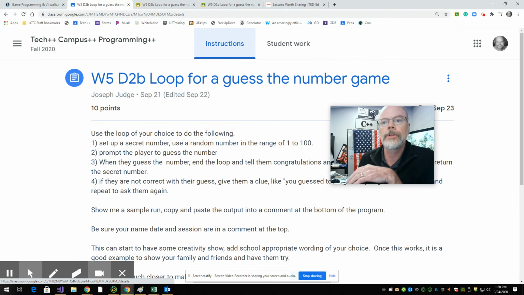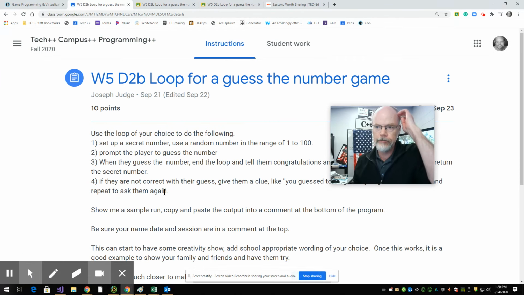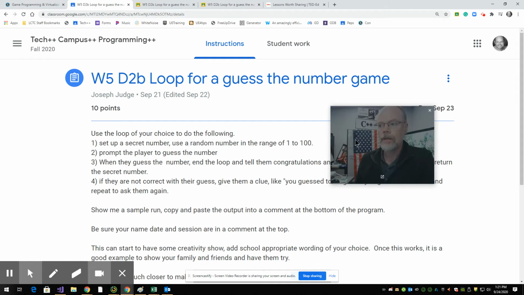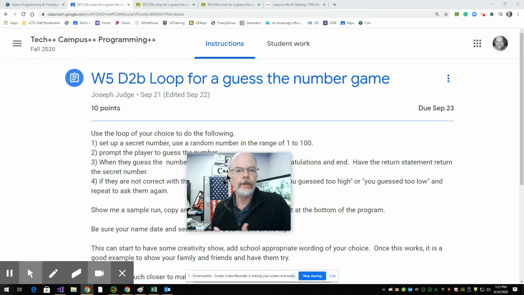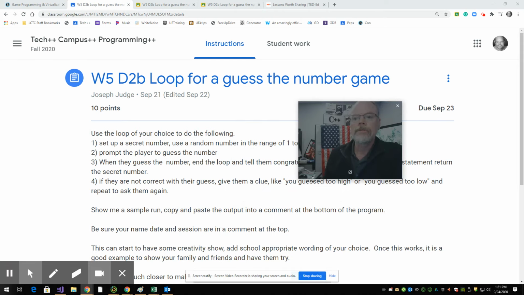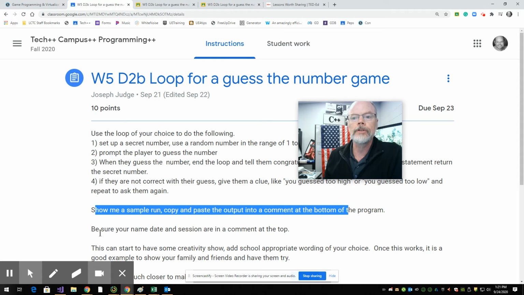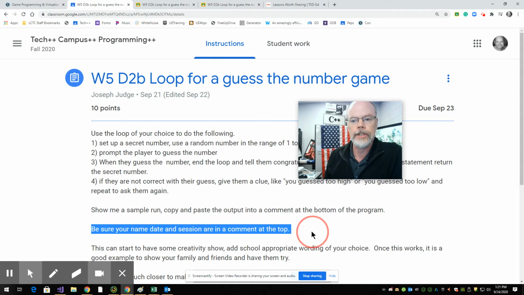The instructions here were to make some code that would have people try to guess a secret number and to give them some clues so that they would know higher or lower. You'll notice in here that I want to see a sample run, and I also want to make sure you have your date, name, and session at the top.